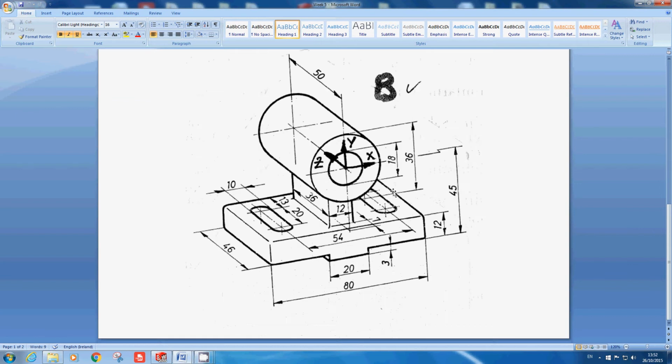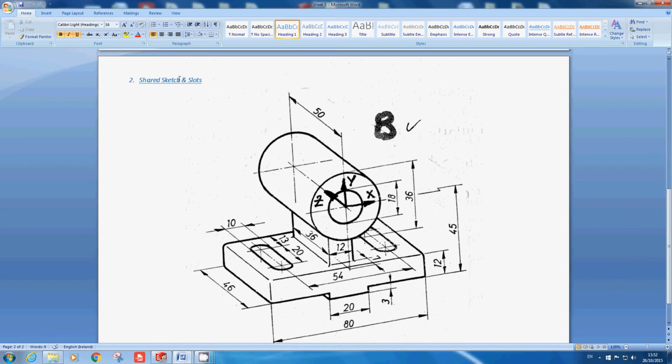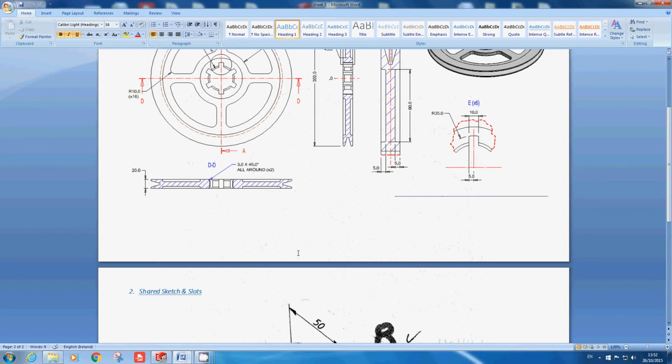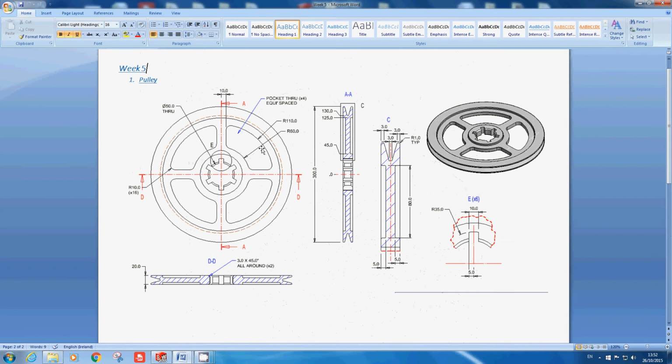Now I know I didn't get to cover this in class, but again we'd covered the shared sketch in previous lessons. We hadn't covered the slots, so I'll just touch on that feature as well before the end of this video. So we'll start on this.